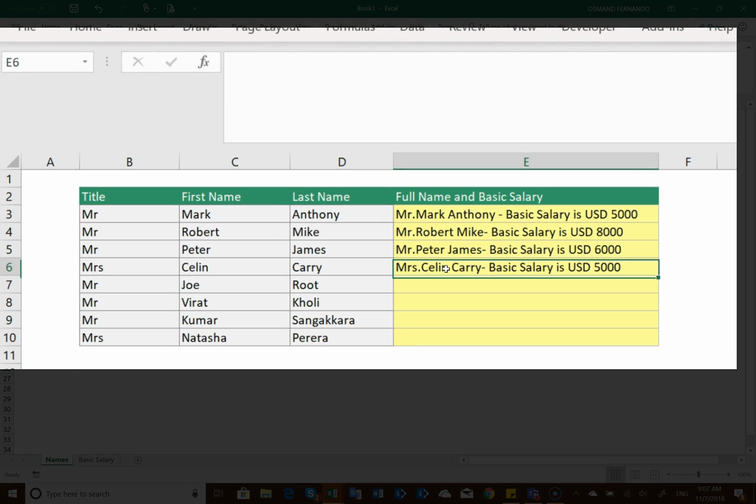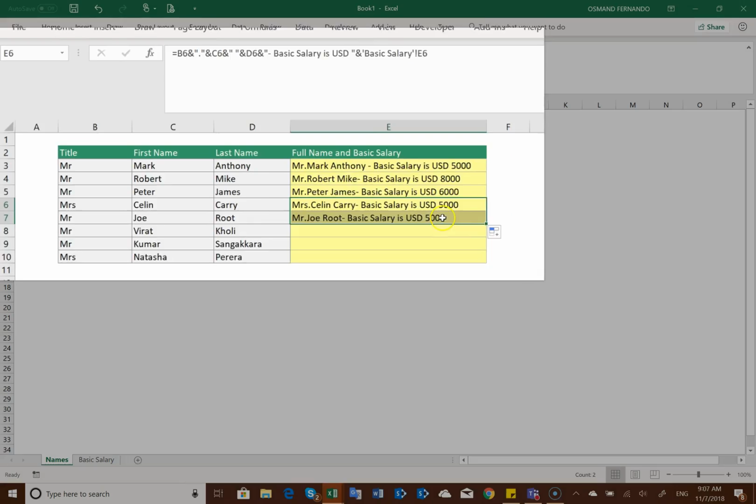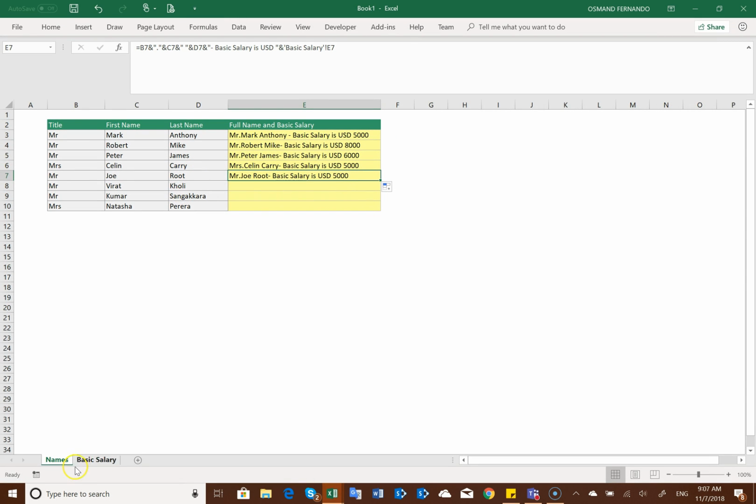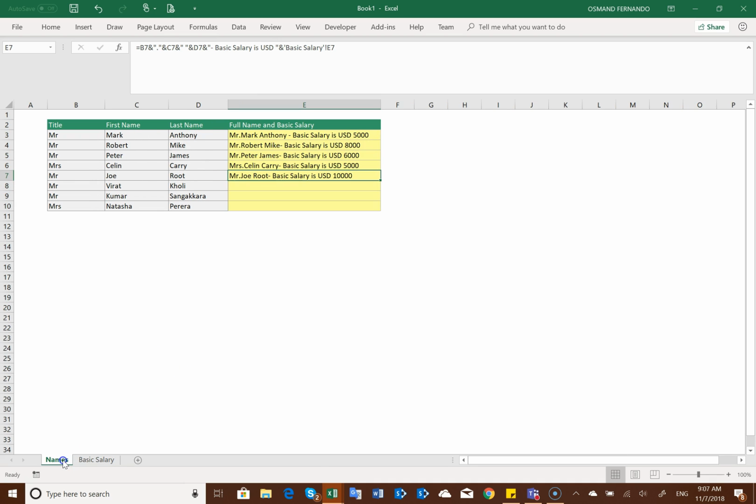Alright, so you can see you get the same result. You can think about what is the best option that suits you, either concatenate or the ampersand. The ampersand is a little bit faster than concatenate. You can copy and see. Yep, that is correct. Root also has the 5000. Let's go and change this to 10,000, and then you must see the change here, like this.